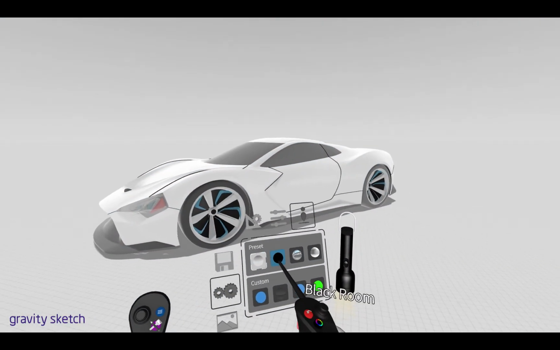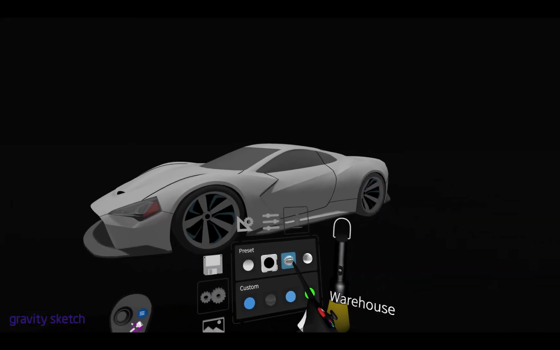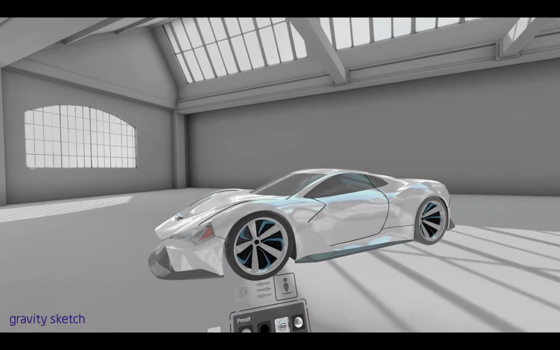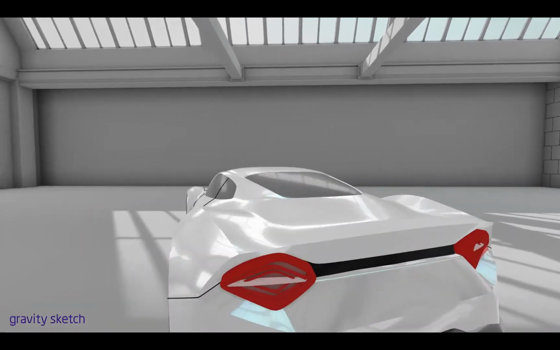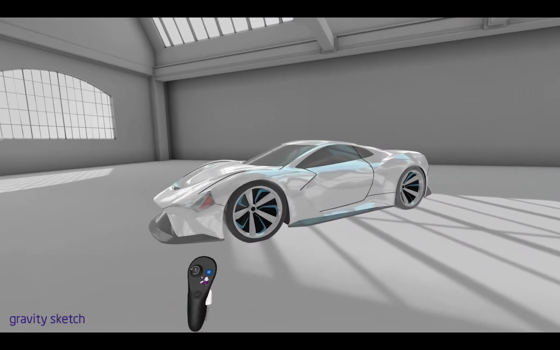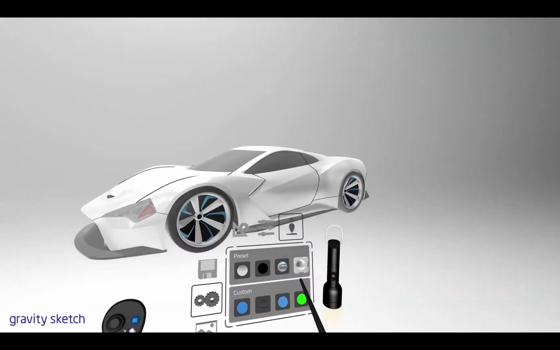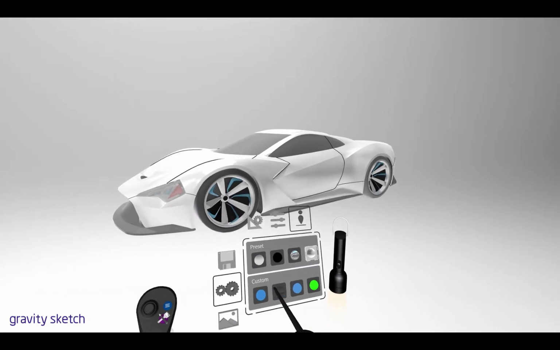You've got the gray room, black room. You've got the new warehouse. This is a pretty nice one. I only saw that this one recently, so this is pretty nice. You've also got the studio environment, but underneath that you've got these custom ones.